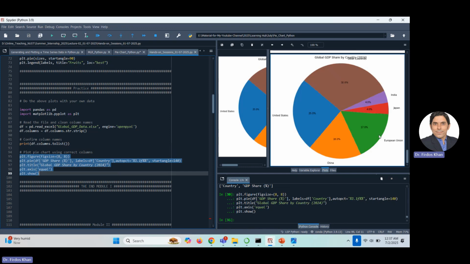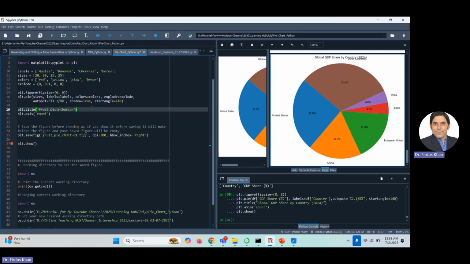Just look at this. Now it's a nice plot for GDP of different countries. Look at this, and you can use other parameters like explode and these things if you want to make it even nicer.